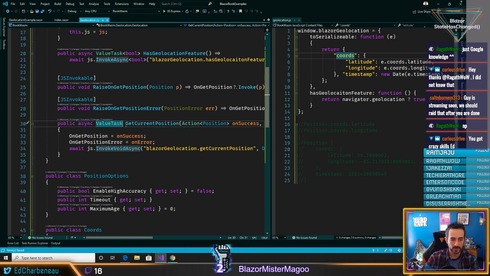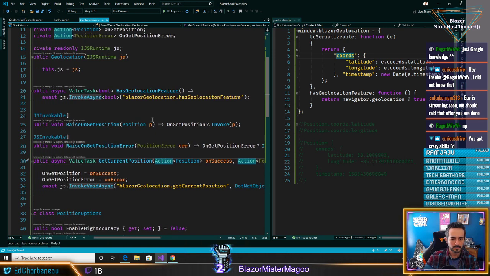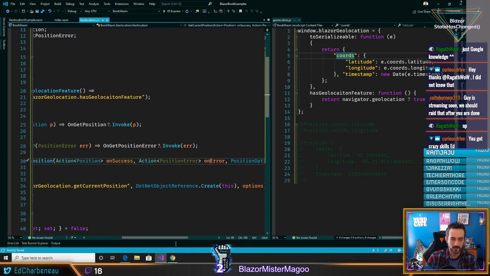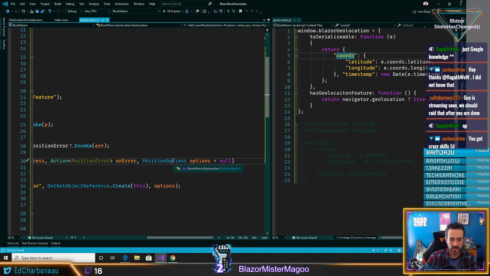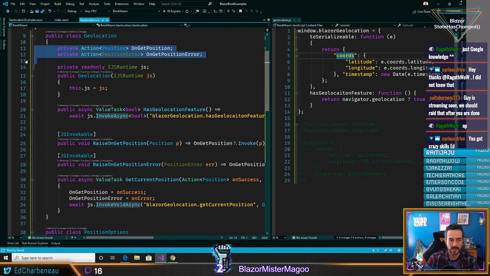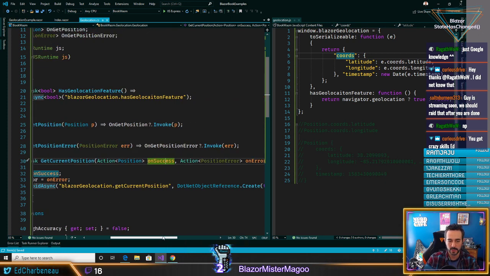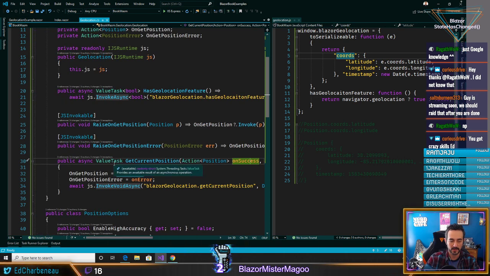So we've got this value task called getCurrentPosition, and we've got an action which we've defined up here. This is going to be the user-defined action called onSuccess, and our error, which we're calling onError, and our position options. So when we call getCurrentPosition, just like the JavaScript API is outlined, we're going to have a success and a failure callback. We'll populate these actions with the parameters that we pass. So this is a higher order function. We're going to pass in these two functions that we're delegating to.